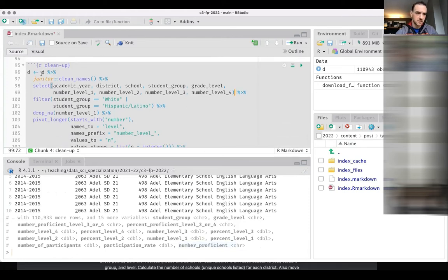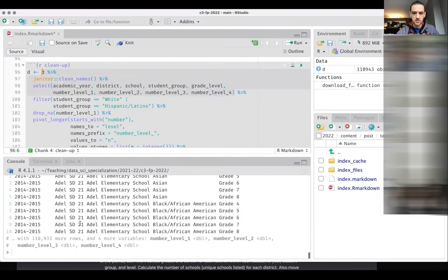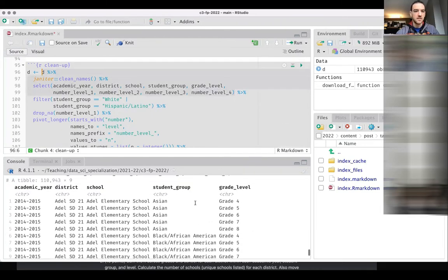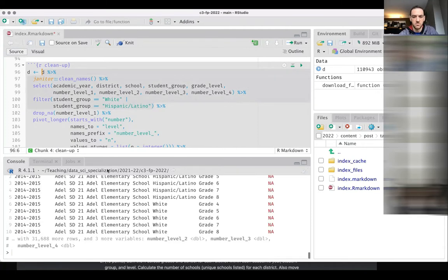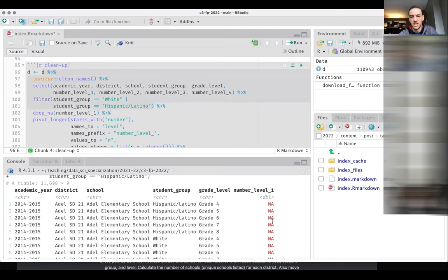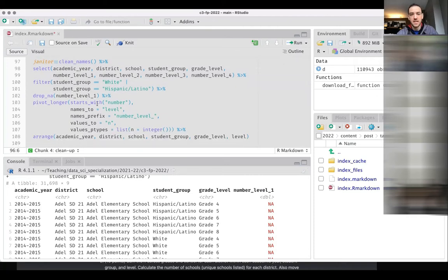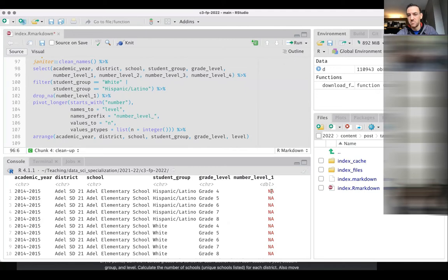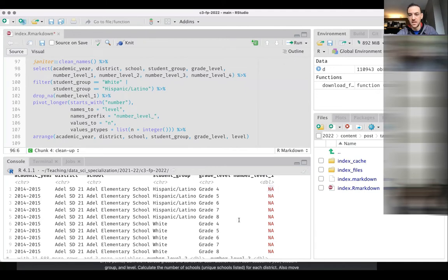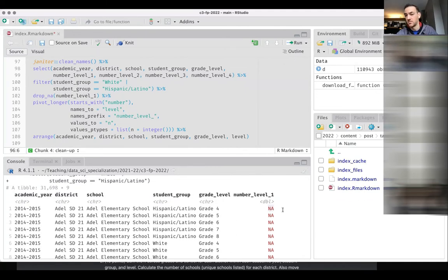And that looks like this, okay? Number 1, 2, 3, 4. And then I'm going to filter where the student group is either white or Hispanic Latino. These are the two student groups that we're going to be comparing. And you can see we have a bunch of NAs. That's because the cell size is sufficiently small that it was omitted, so it wasn't reported. And then we're going to drop NA from number level 1. If I'm dropping NAs from here, it's going to remove the entire row for anything that's missing there. And if it's missing on level 1, it's also going to be missing on level 2, 3, and 4. Okay, so all of those should be good.